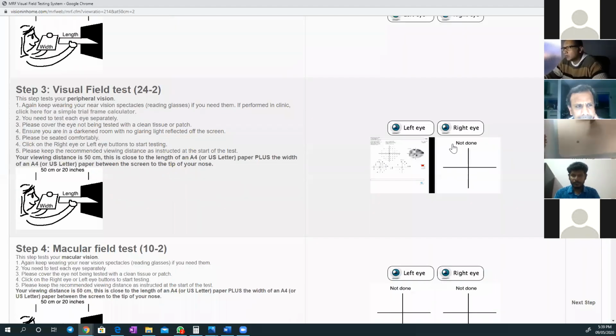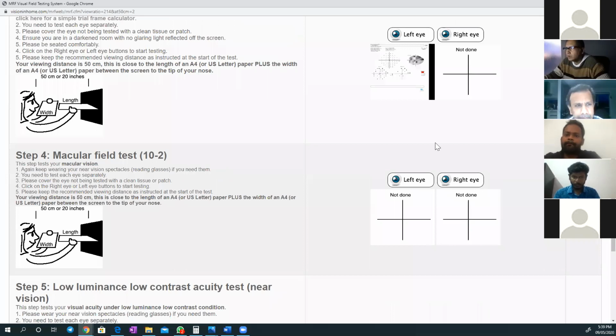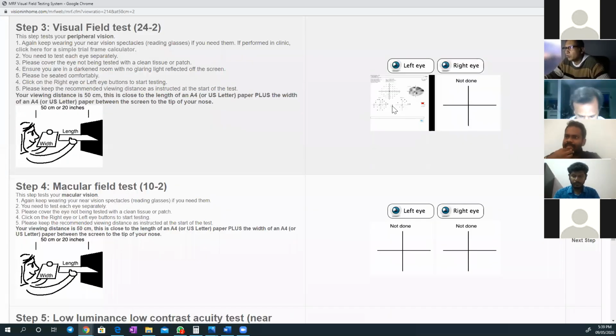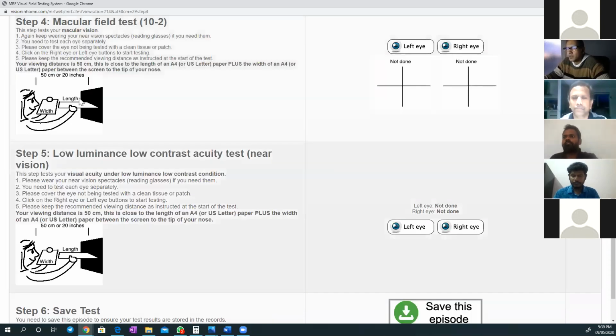As you can see, the left eye is completed. I won't do the right eye, it's done the same way. Once you complete both eyes, you press the next step button, and then you go to step 4, which is the macular field test.